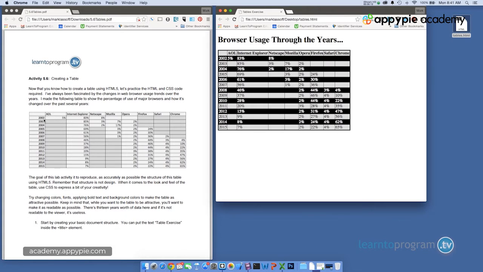Going way back to 2002 up to 2015. And way back in 2002, for example, the AOL America Online browser was 5%, Internet Explorer was 83, and Netscape was 8. If we look at more modern times, Internet Explorer is down to 7, and then Firefox and Chrome are the more significantly used browsers.